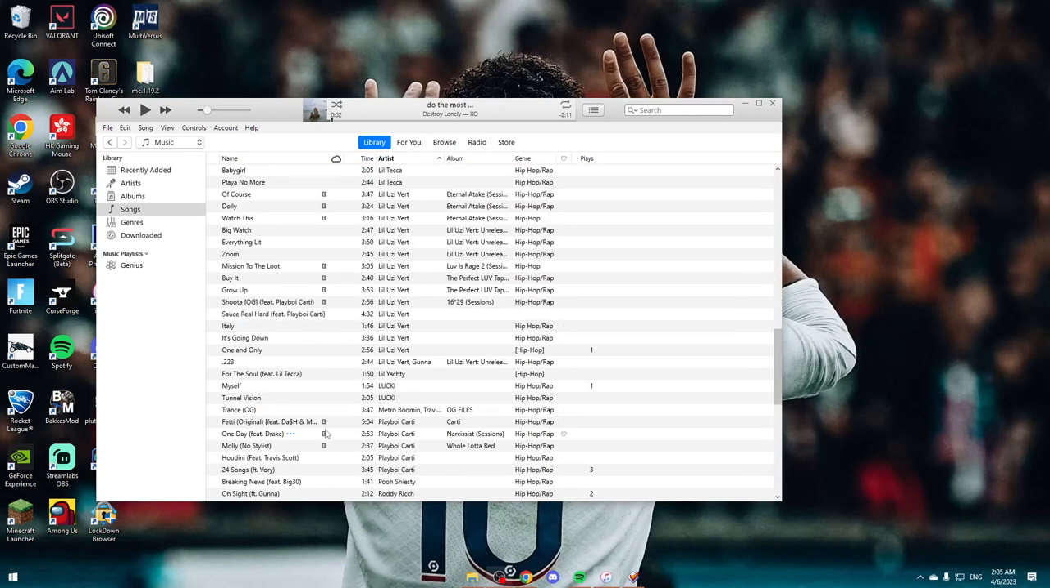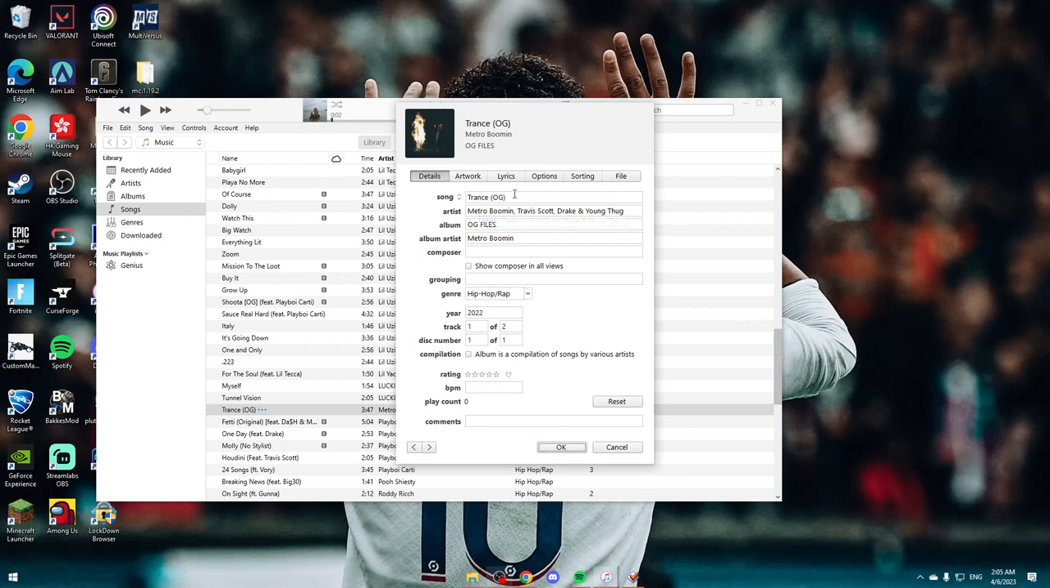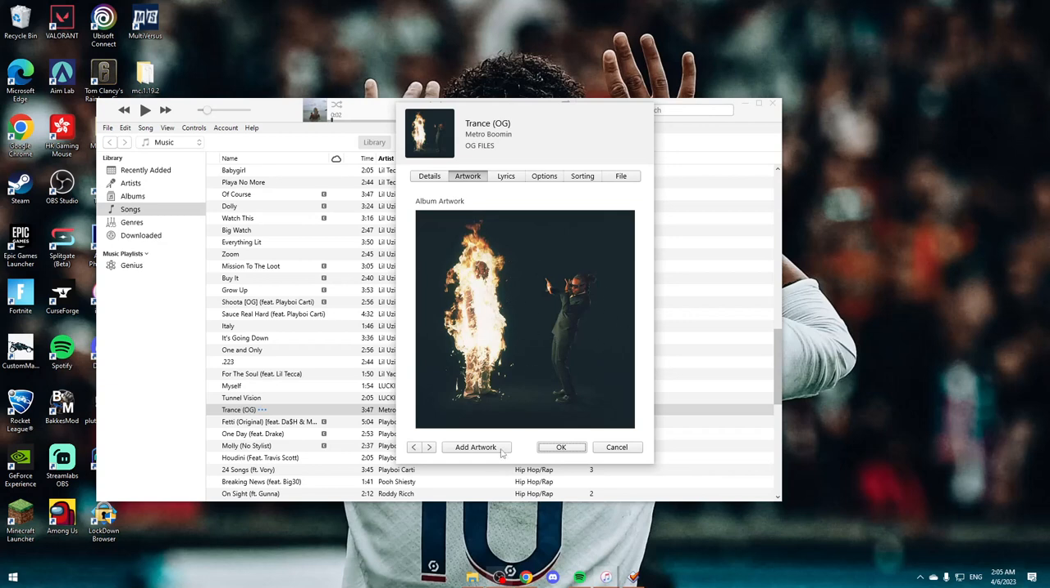So right now, see how all these have the E? This one doesn't, so it's going to end up looking like this, with the E right here. But right now, it's blank, obviously. So, song info. Before doing it, you could add the name and all this stuff, and then the artwork, which is the album cover or whatever. You can just add your own.